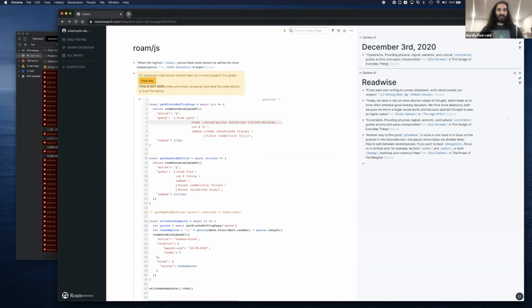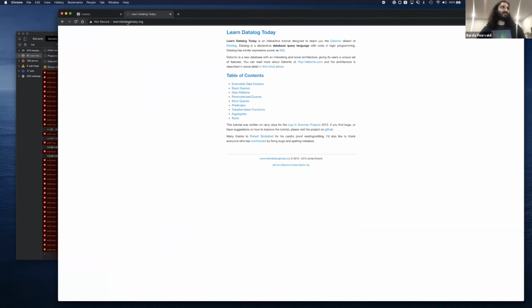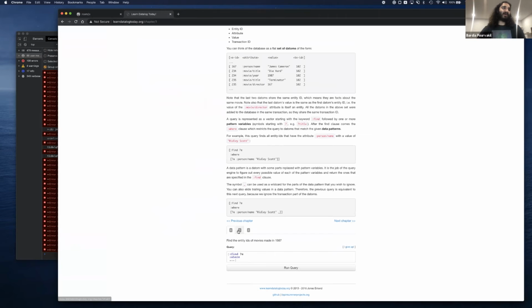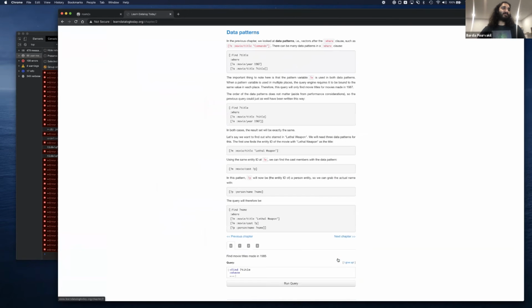Learn Datalog today. It's also in the docs, but I'm just gonna pop it in the chat as well. This is how I learned Datalog, and it's probably the most simple one, and it provides good practice examples, so you can practice very easily for each chapter.